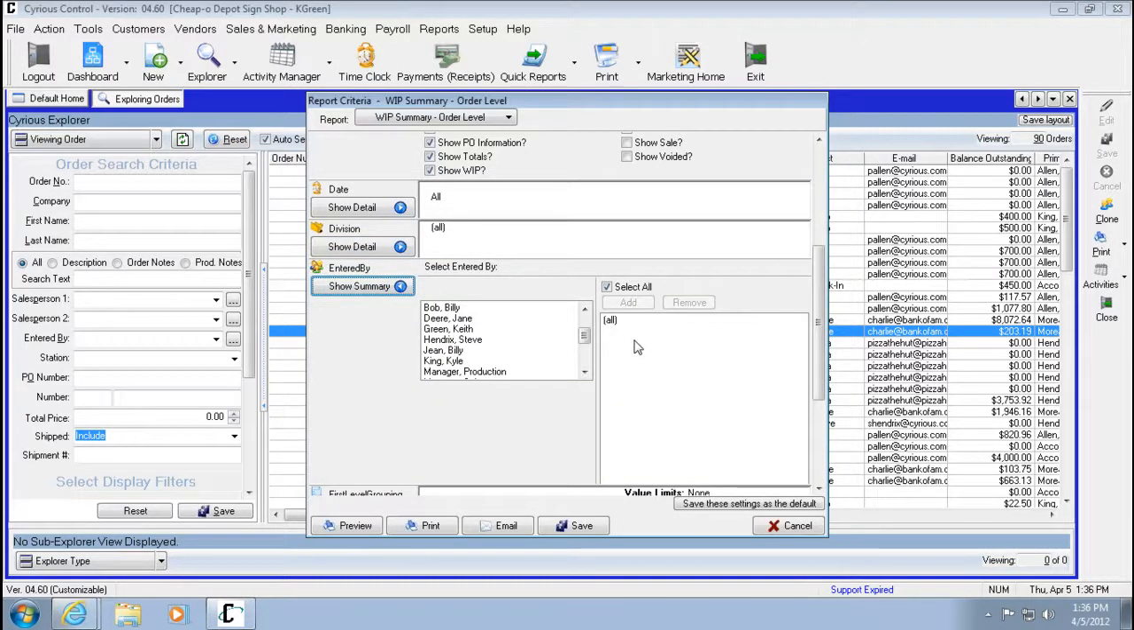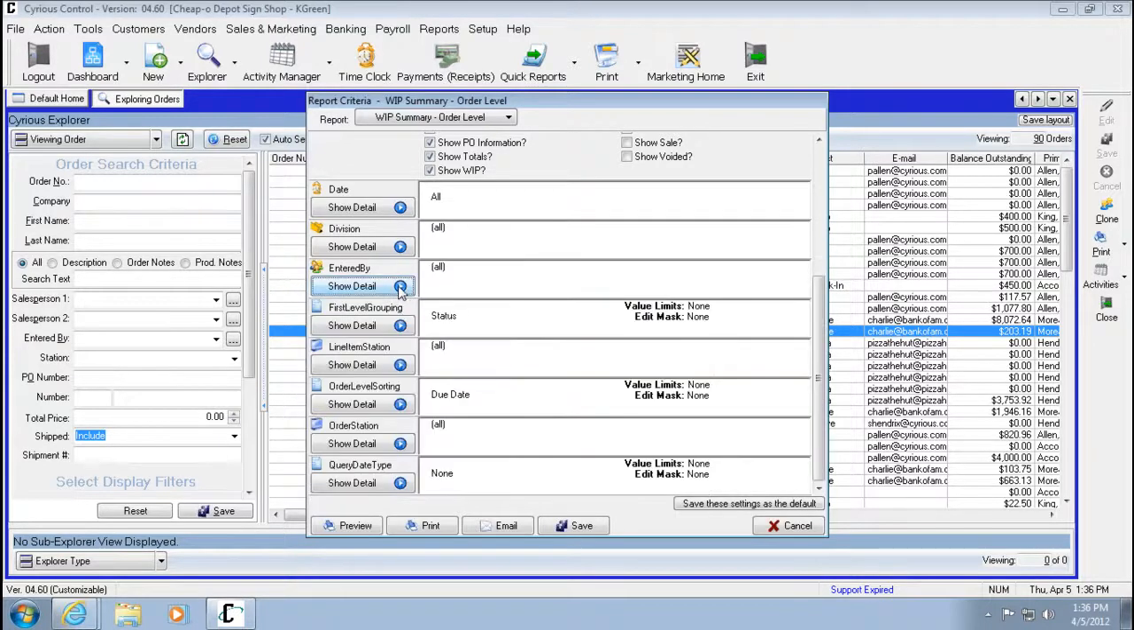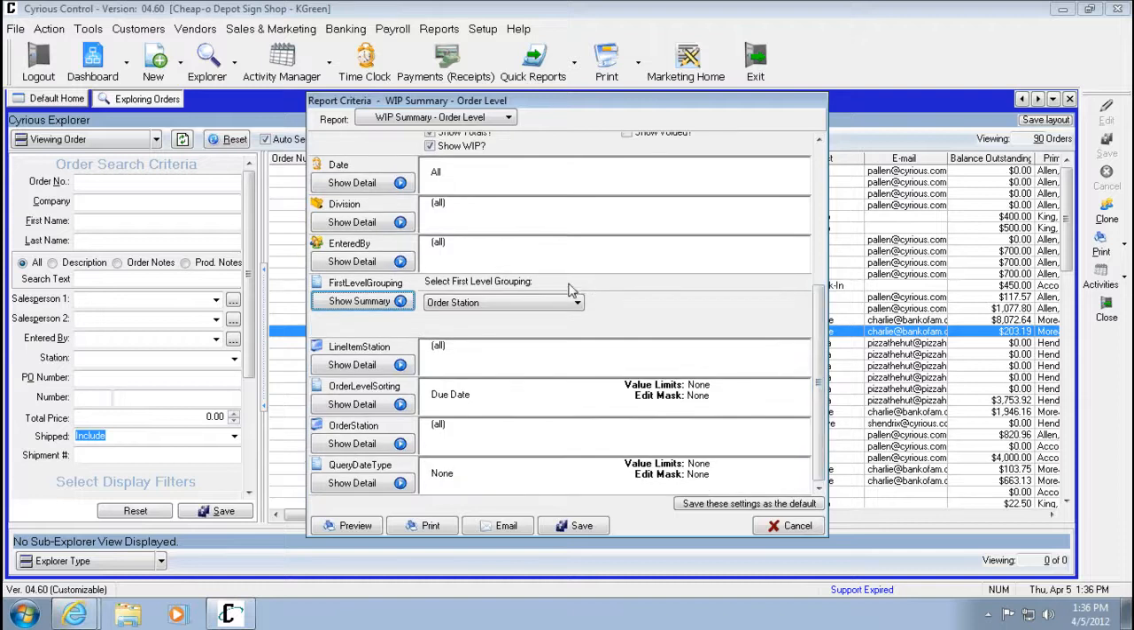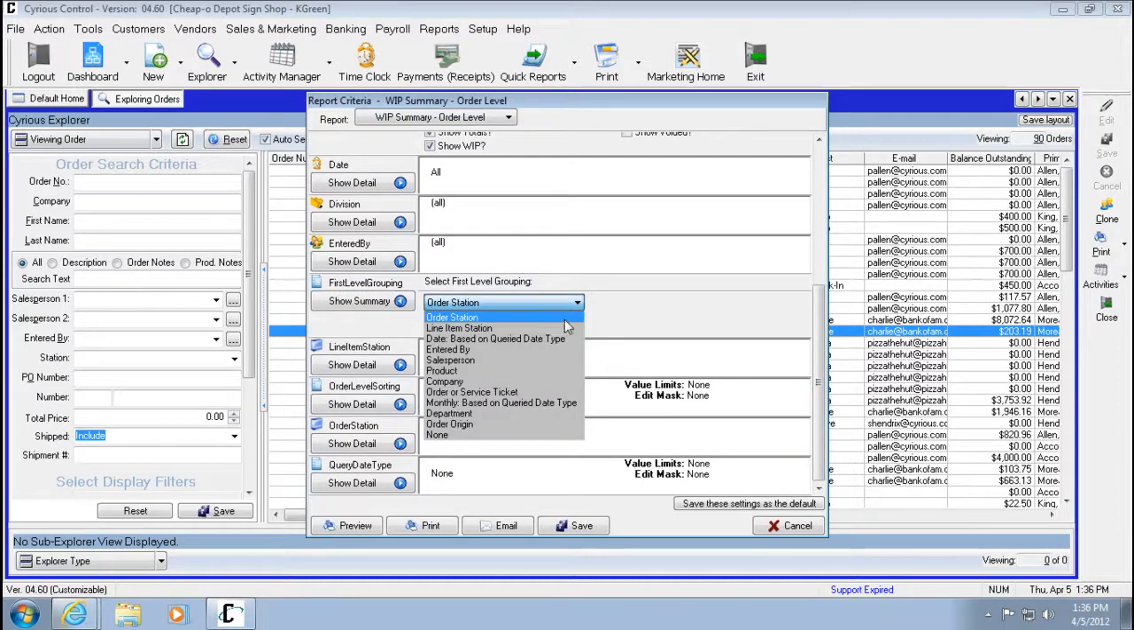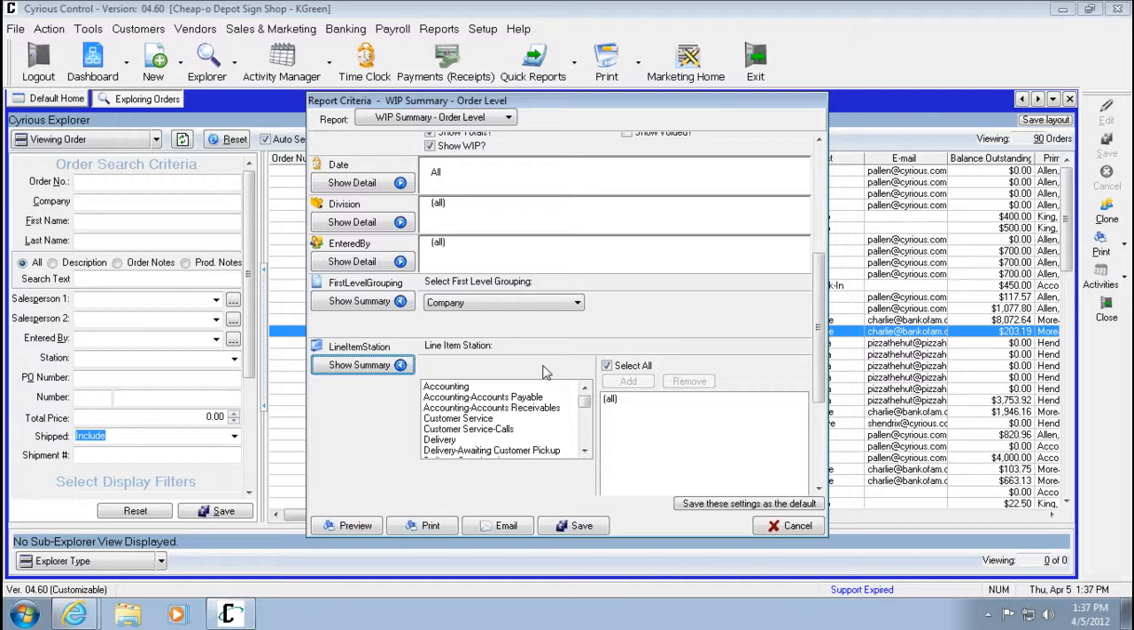Entered by: if you want to look for all orders in WIP entered by a particular person, deselect, come over, and you can actually select multiple people as well. First level grouping: if you want to sort the orders in WIP by what station they're at, design, printing, production, anything like that, sort it by company.